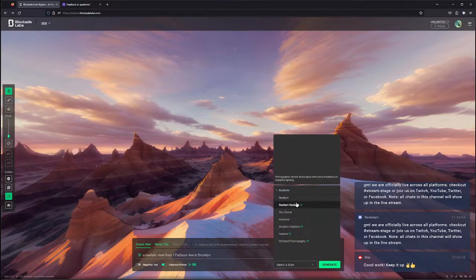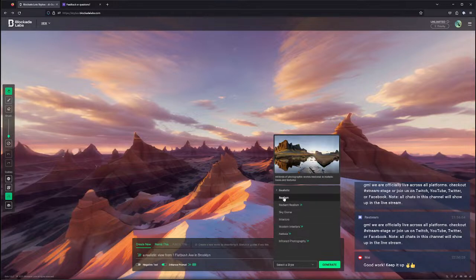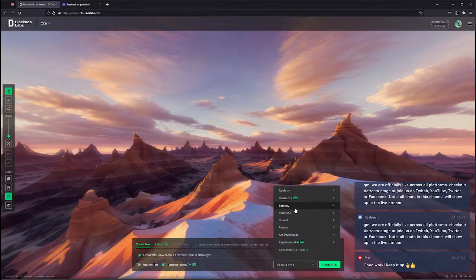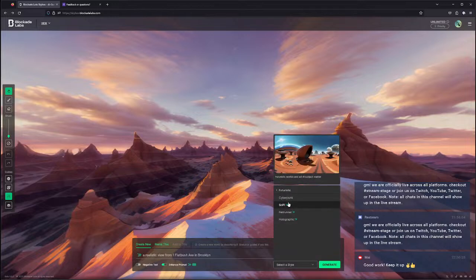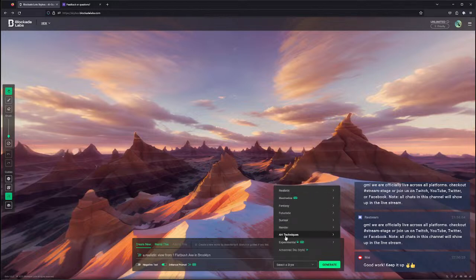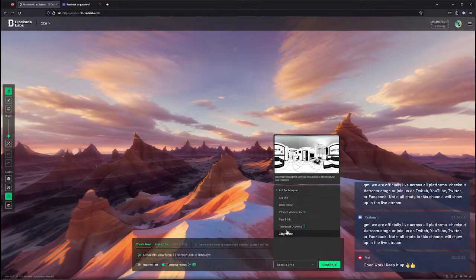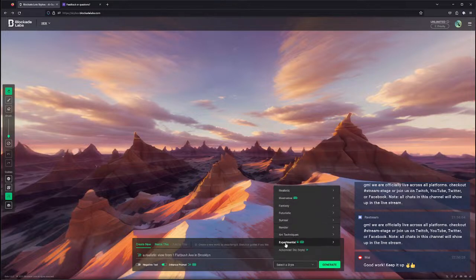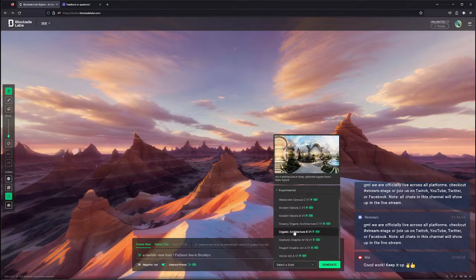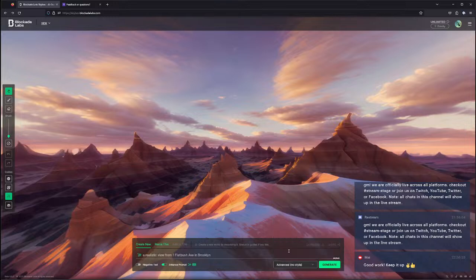So options are realistic. There's some interesting stuff. Futuristic, so there's some cool stuff there. Render, no. Don't want that. This would be interesting. These are all experimental stuff. Interesting. Huh. Okay, let's just go with this. See what it does.